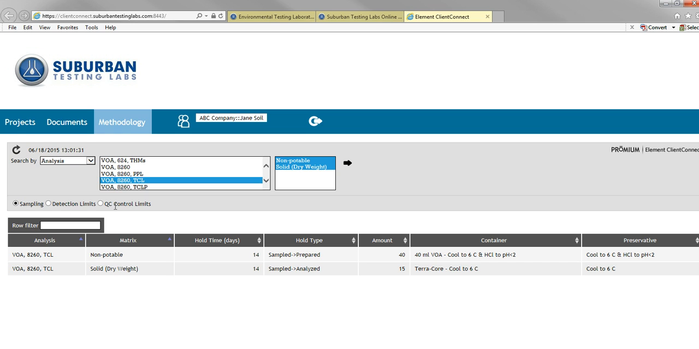These 3 radio buttons control your view. The first thing that we're going to look at is sampling. Under the sampling section, for each analysis and matrix, you can view the holding time, the amount of sample that we need, the container type, and the preservative. When you're out in the field and you're not sure if you have the right container or you're concerned about holding time, this can be very, very valuable information for you.